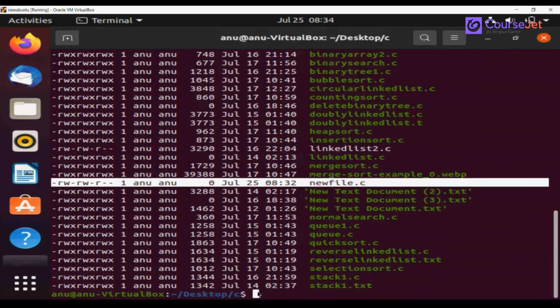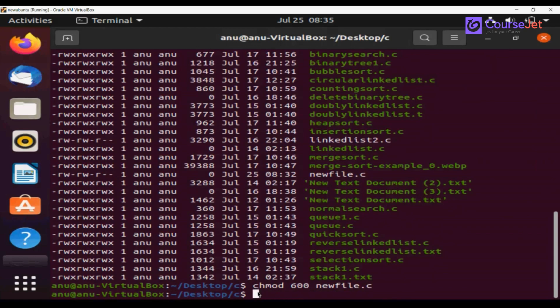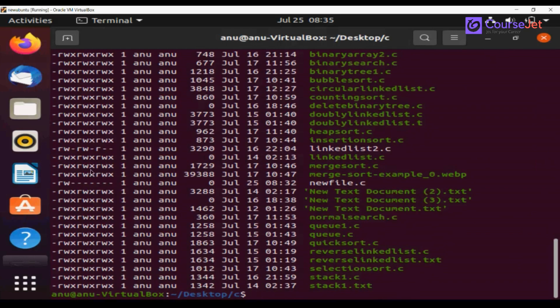So you can see here, I think. Now chmod 600 and new file dot C. And now again we will see the permissions. Now if you see here, the permissions have been changed. Okay, so in this way we can change the permissions of a particular file or directory.